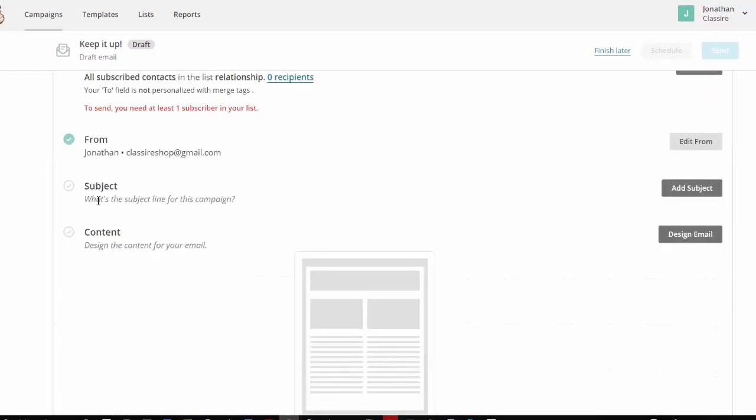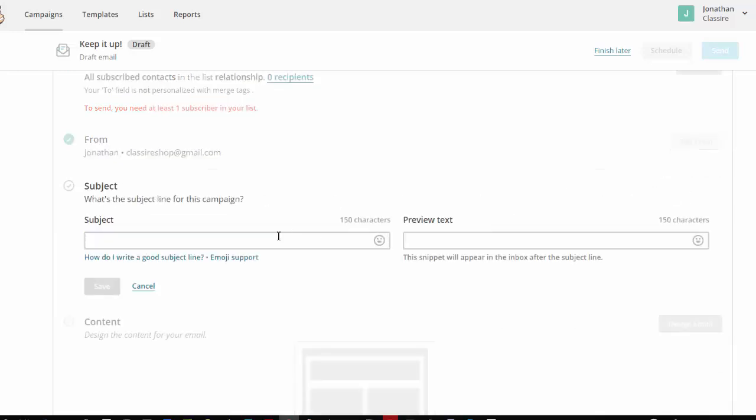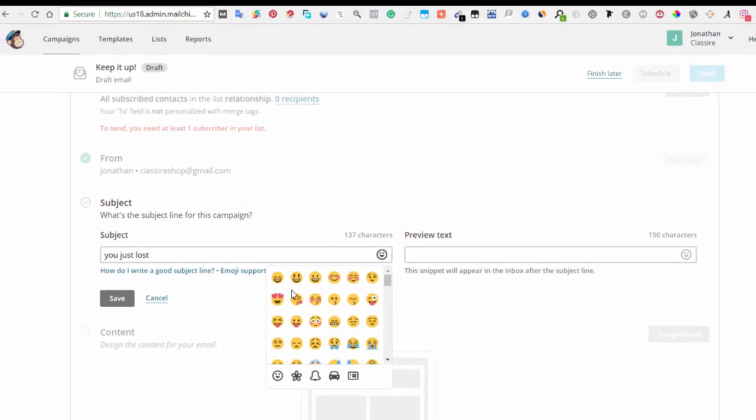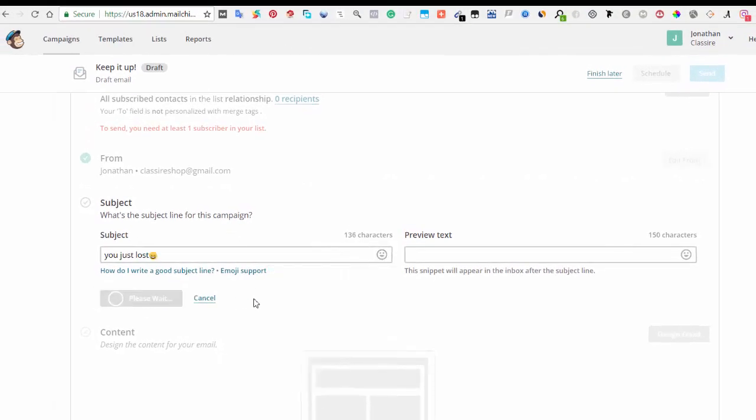Once you've done that, you're going to click on subject. What's the subject of your campaign? Add subject, and you type what you want here. Of course, you want to have a catchy subject. And you can have a preview text. Preview text is what you want the person to see before he or she clicks on the email, or he or she opens up your email. So you can have it right there, and you can decide to also add emojis. I can decide to add that right there.